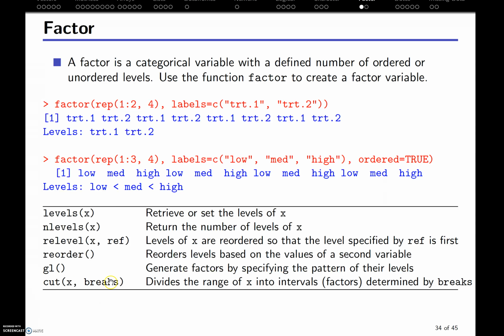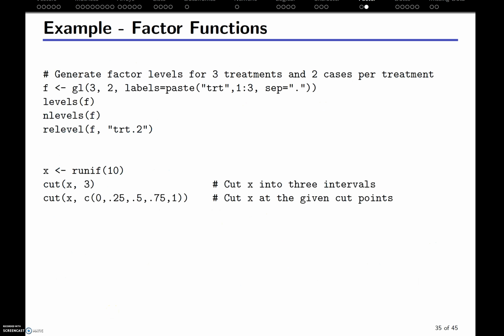You can also create factors by cutting a variable x into intervals. So you have to define the number of breaks. So sometimes you have some sort of continuous scale variable and you realize you really don't want it to stay continuous scale. You want to break it into intervals. The cut function can be useful for that. There's some more options on the cut function that you might need in the future too.